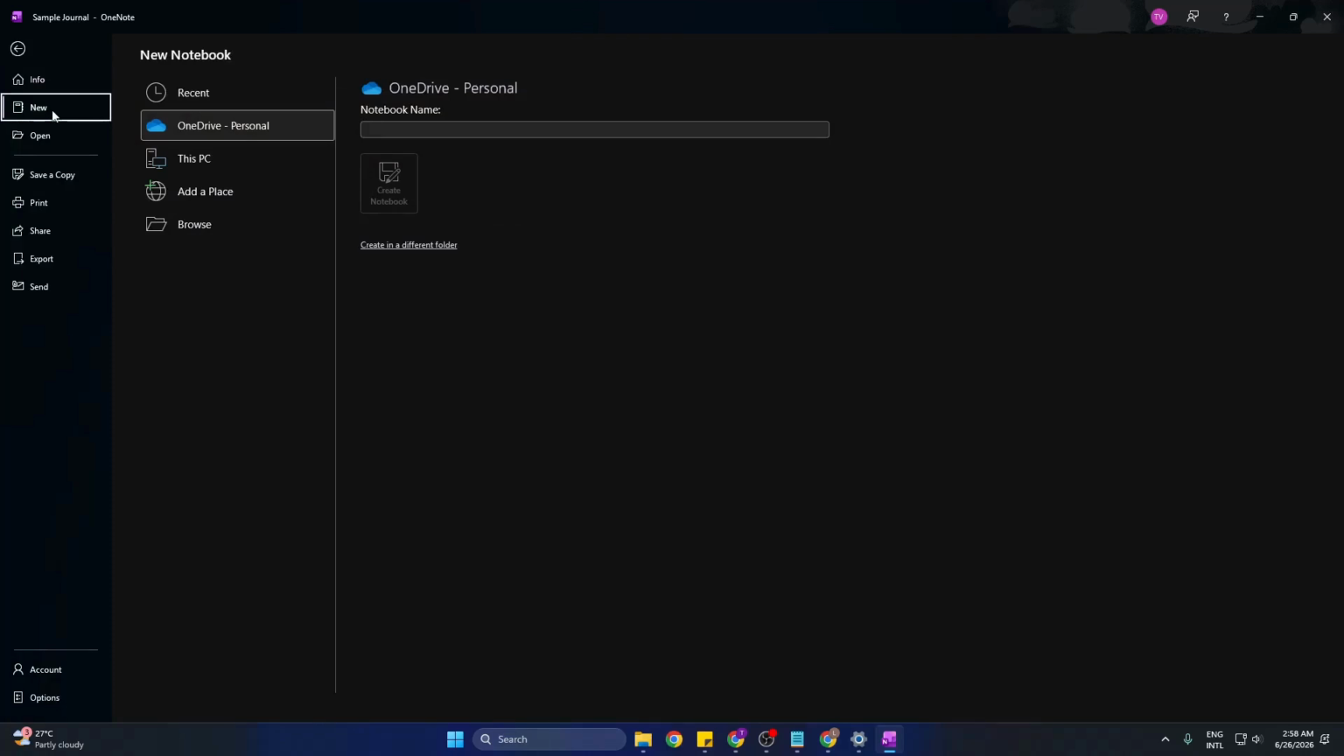Next, you'll need to add a name for your notebook. Think of this as giving your notebook a title that reflects its purpose. It could be anything from travel plans to project ideas. Take a moment to choose something meaningful.